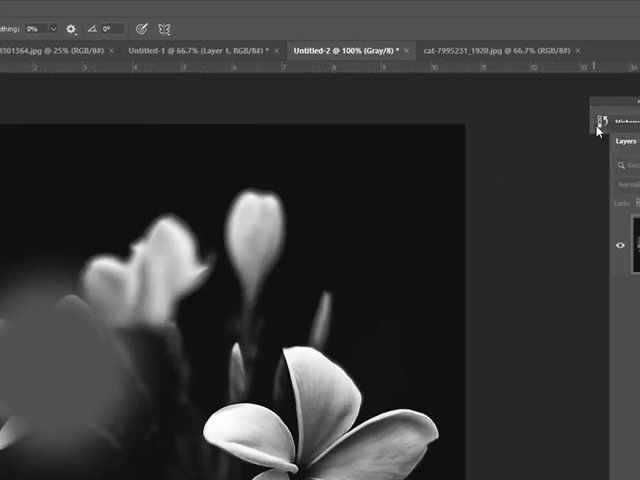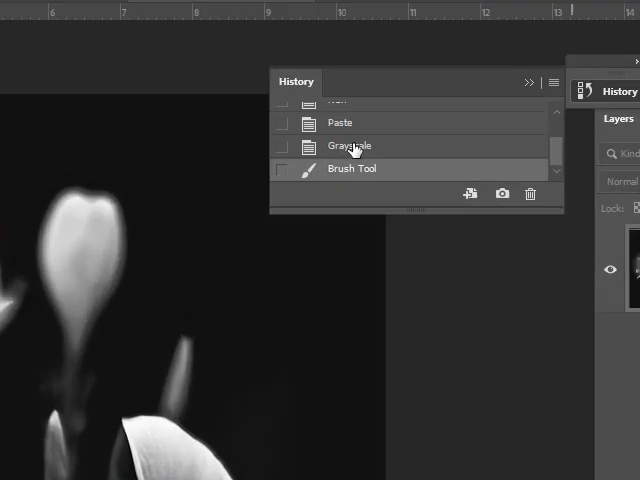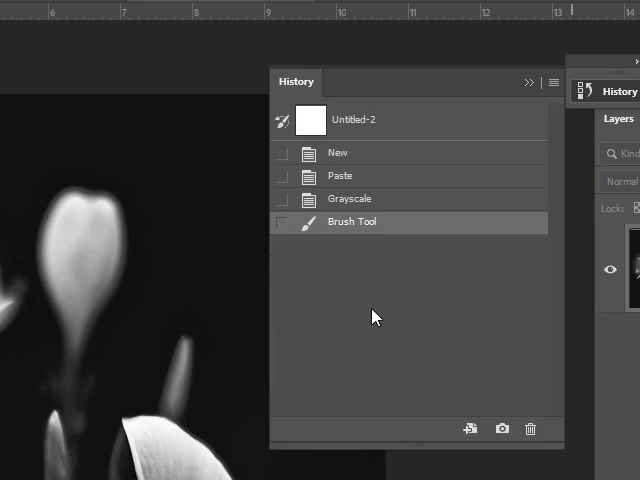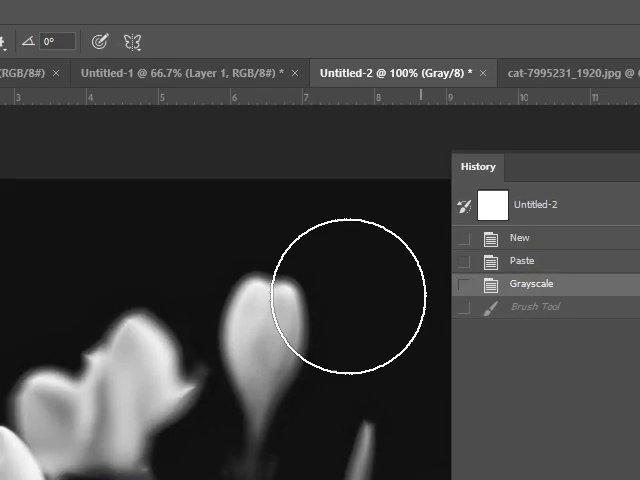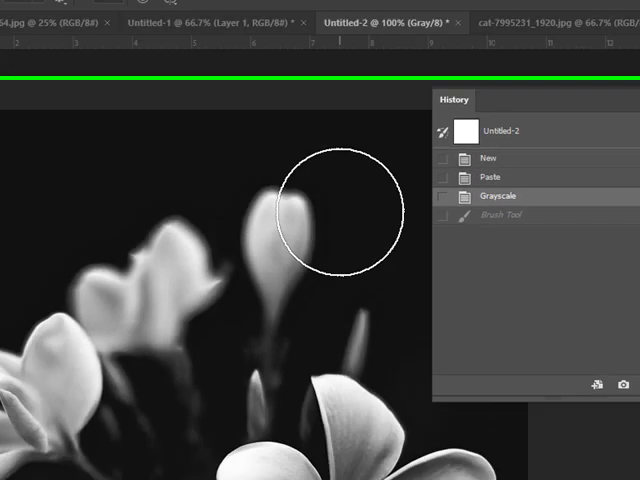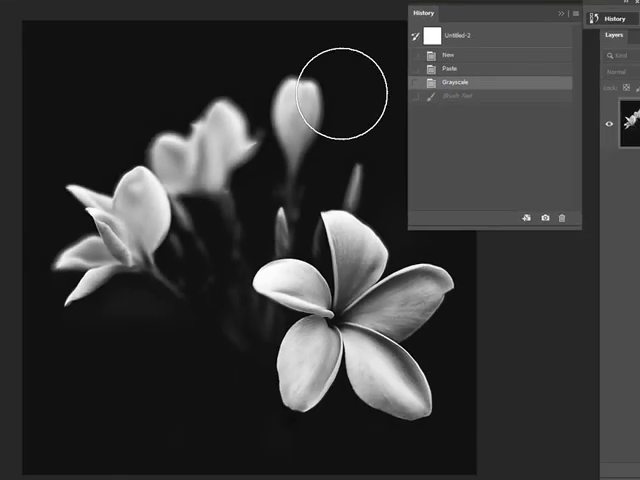So I'm going to open up my history panel and I'm going to step back a step to undo that. So in Photoshop, Command or Control Z, whichever you're used to doing, either on a Mac or PC, only works for one step. If you need to go back multiple steps, then you're going to use the history panel.